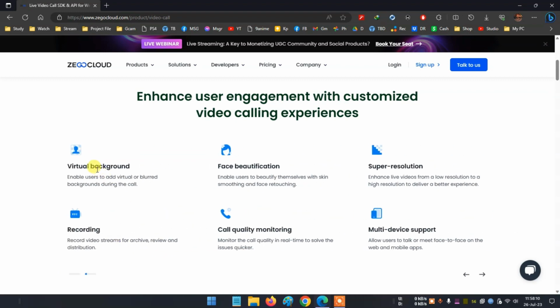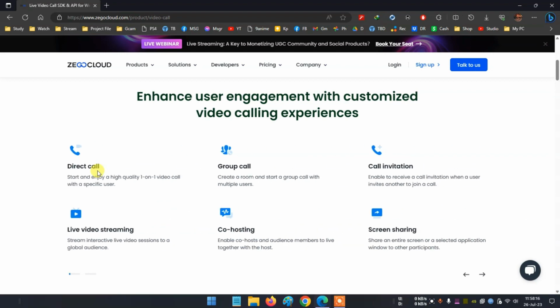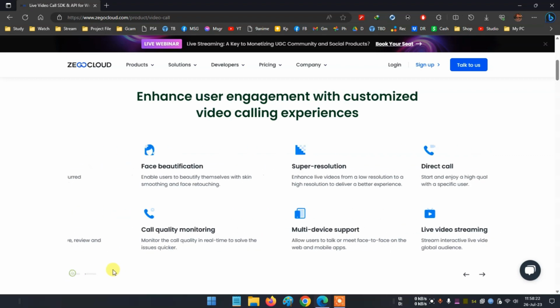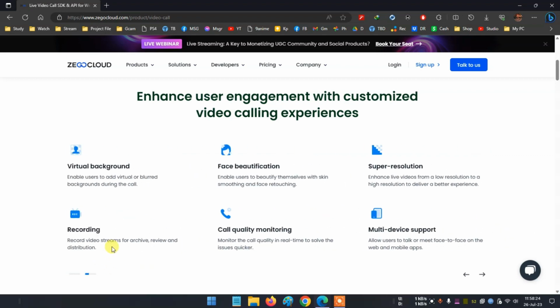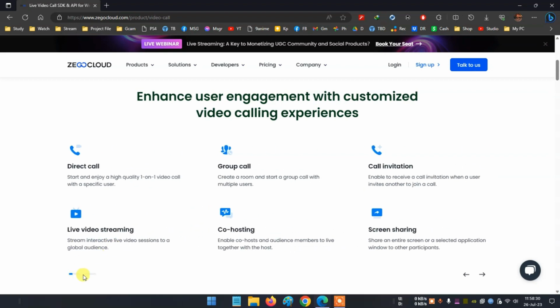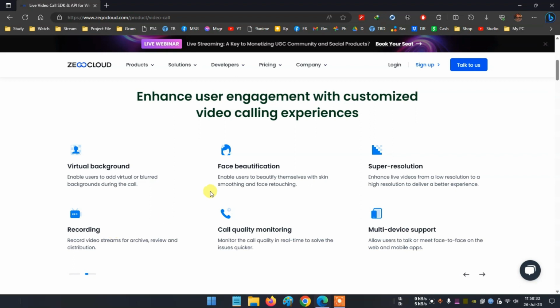Here's a virtual background. What is a virtual background? If you call from your computer and don't have a camera, you can use a virtual background. If you don't want to show your real background, you can show any background you like.